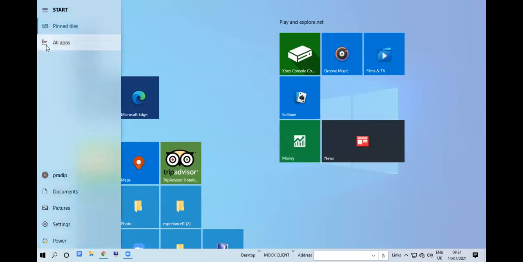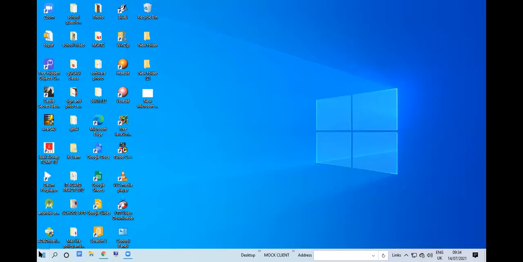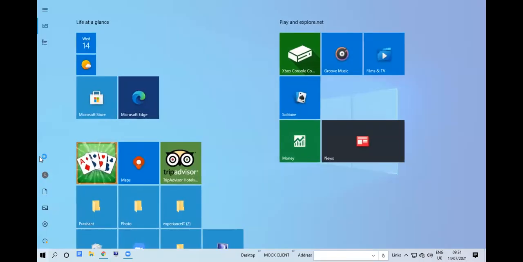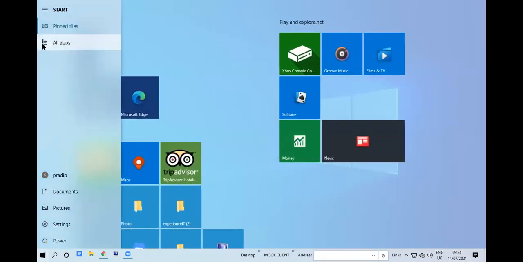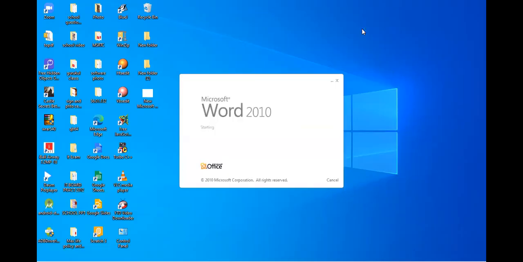You have to go in all apps. Here you have to start the Microsoft Word document. Just click on the start button. Then you have to click on all apps and you will get Microsoft Word directly. Here you have to just single click, because all start operations require only a single click of the left button of the mouse.